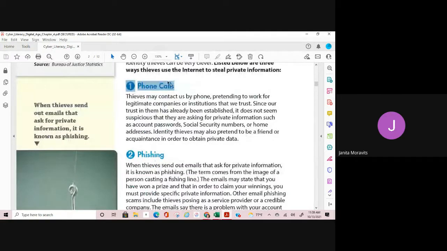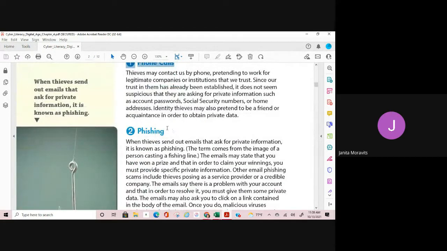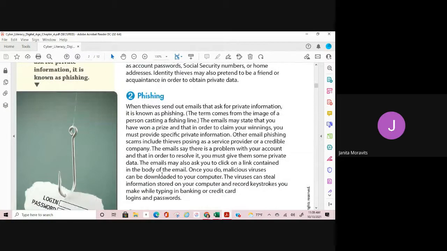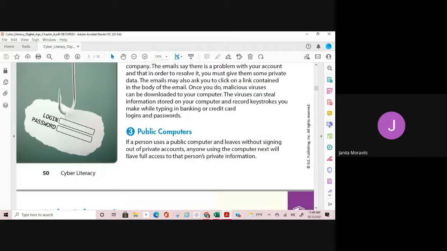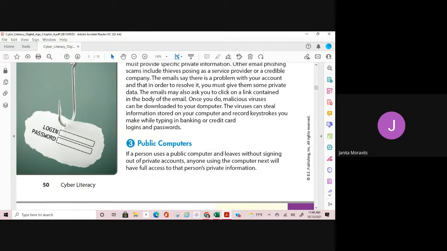They give you phone calls. Phishing is the same as those phone calls, only it's emails, not phones that they use. And they may even do other things like put links in there that if you click on them will give viruses to your computer that could log your keystrokes and things like that. And then the third one is public computers. If you use a public computer and you don't log out completely, you leave your information that was on there already open for someone else to look at. So you have to be careful with that.